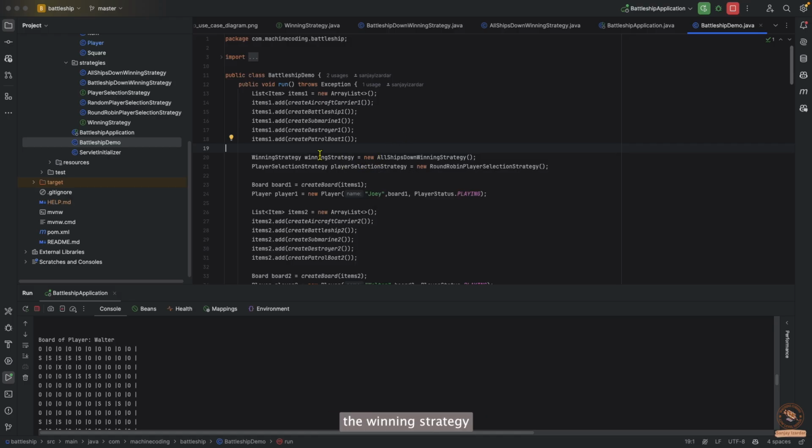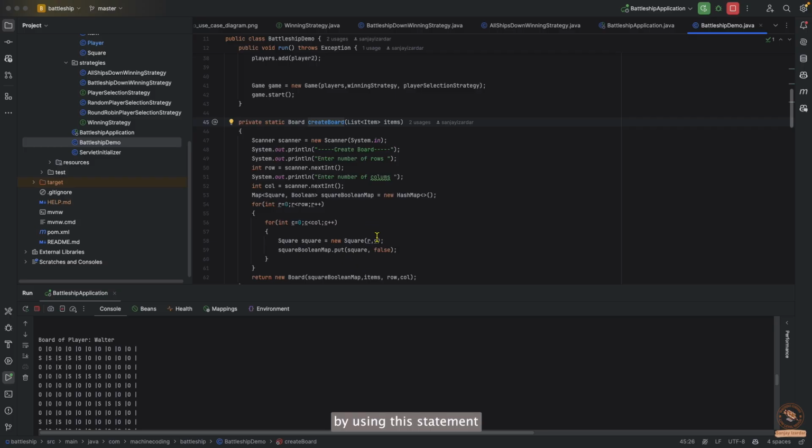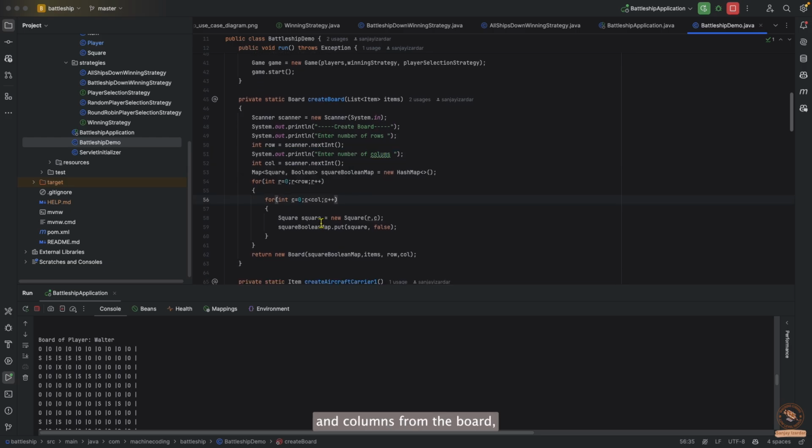Once we have got the winning strategy, the player selection strategy, and the board. So here in this statement, we are creating a board. How are we creating a board? By using this statement, we are just getting the rows and columns for this board. After getting rows and columns, we are creating the squares. In the square boolean map, which means whether the square has been hit or not, we are just putting each square with false, meaning this square has not been hit. After we have got all the squares, by using this row and column for loop, we will create a board.